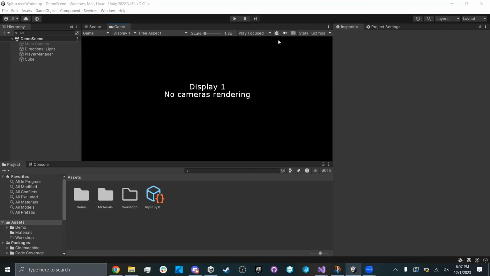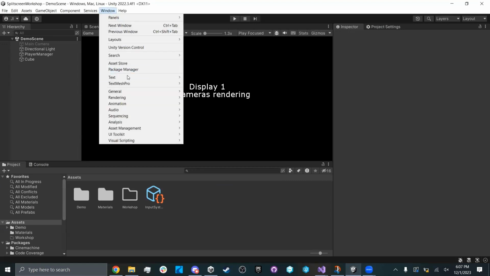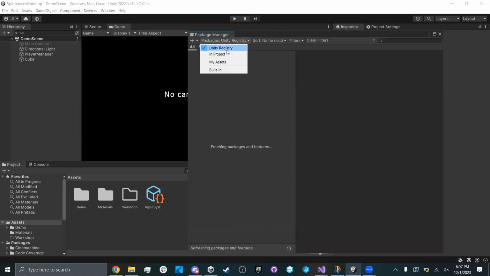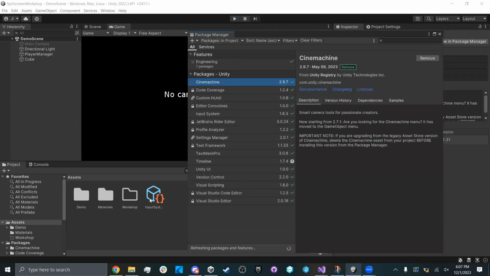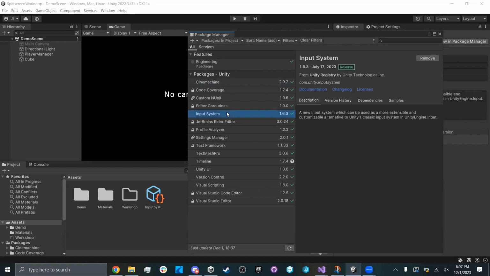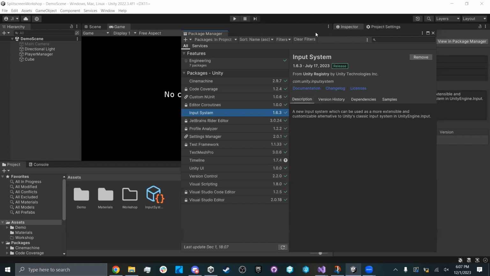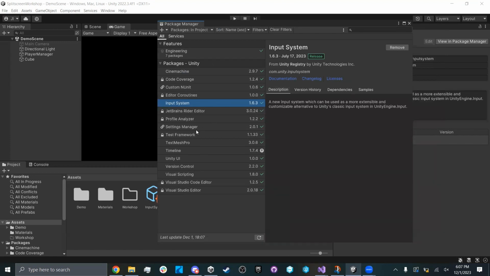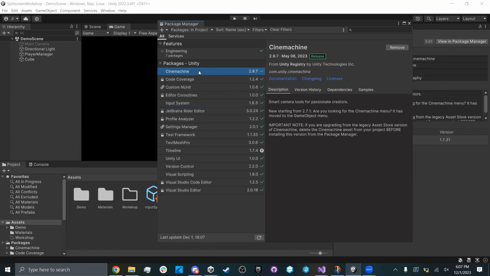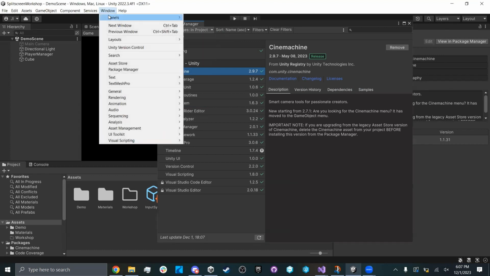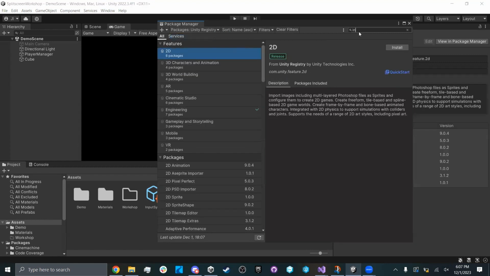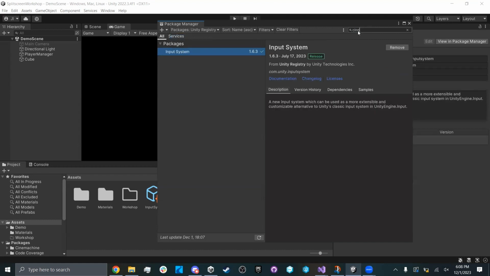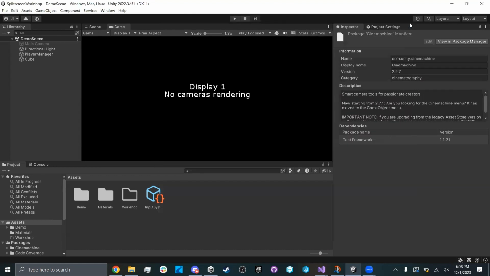Okay. So the first thing is, in order to do this, there's a couple packages you need. The first one is the input system. It will not work without this. The second one, to make it a little easier to do some camera stuff, is Cinemachine. Both of these you'll have to download in Unity's package manager, which you can get to through the Window menu. Once you're in the Unity Registry, you just search for input system and then Cinemachine, install them, and then you're good to go.